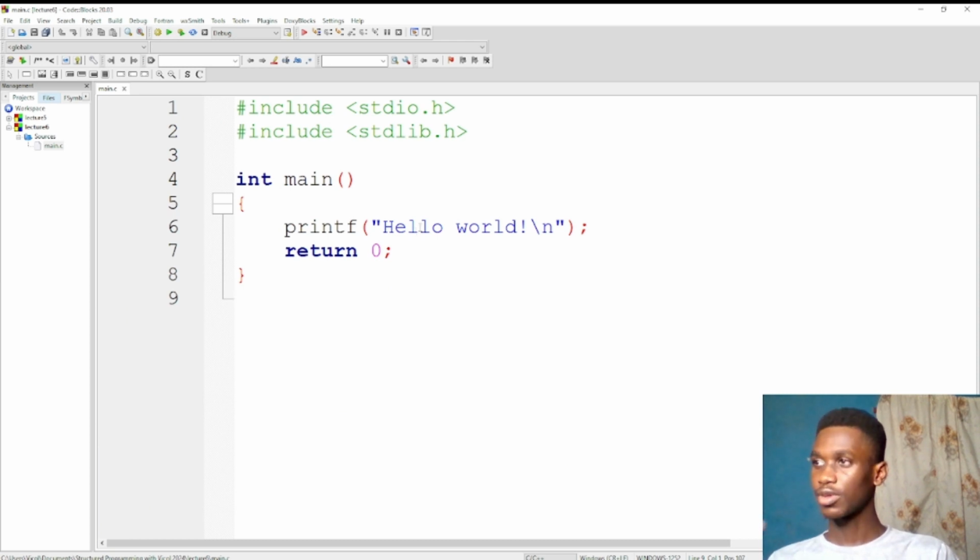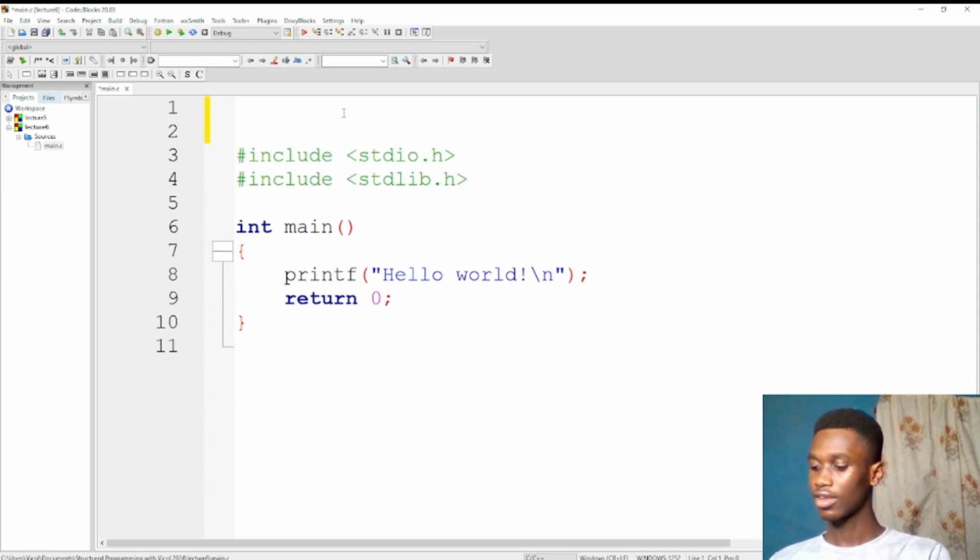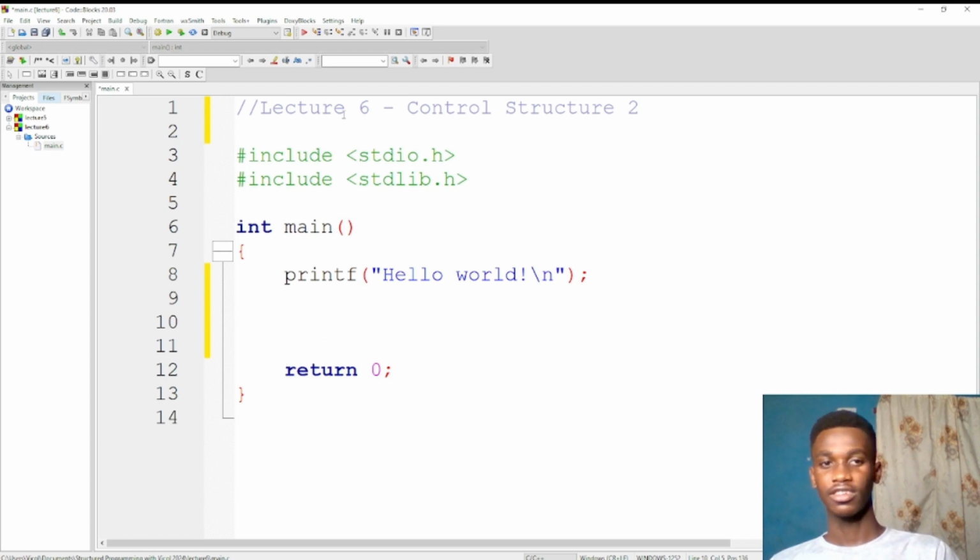So I've loaded up a new project in my C program here. I titled it lecture 6, and I will just comment here. There's nothing much to discuss in this lecture, I just want to explain to you what loops are. Loops, or iteration, is when you want your program to do something repeatedly, so long as a particular condition is true.